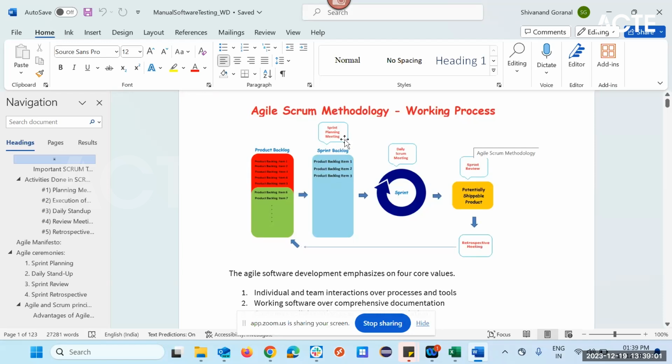Once they have finalized the requirements for that sprint period, they go for the sprint, a time period of 4 weeks. They start developing and testing, and they hold the daily Scrum meeting. Once it is done, let's say they have developed the home page and login and tested everything, then they go for the potentially shippable product, which means releasing.